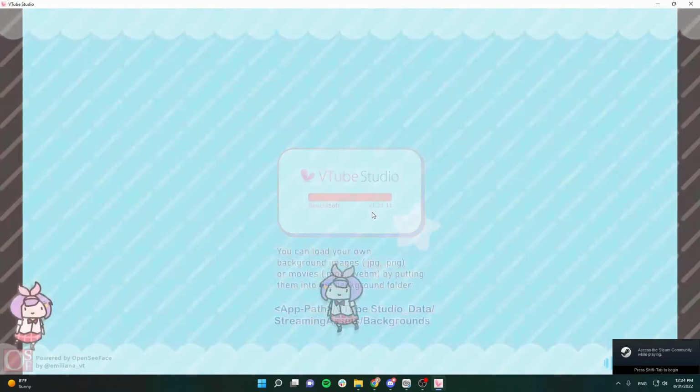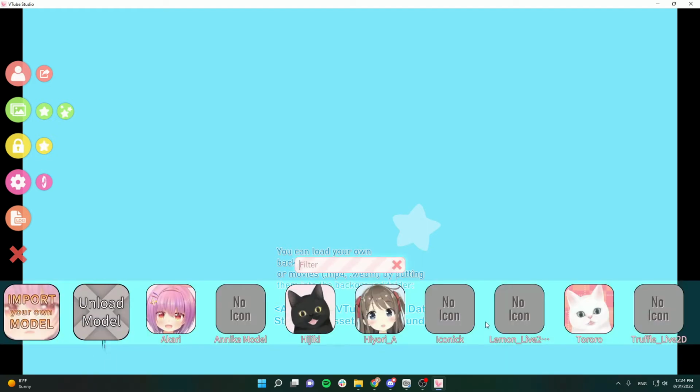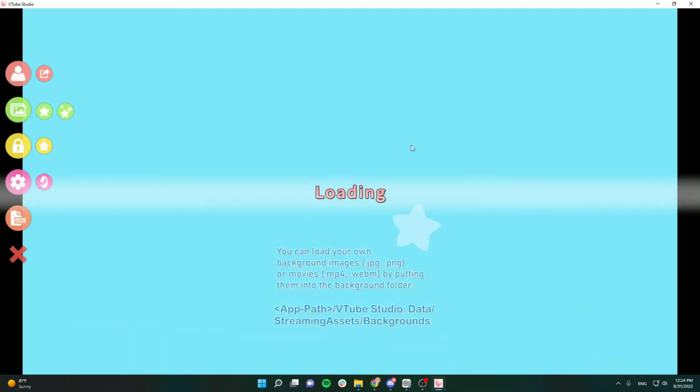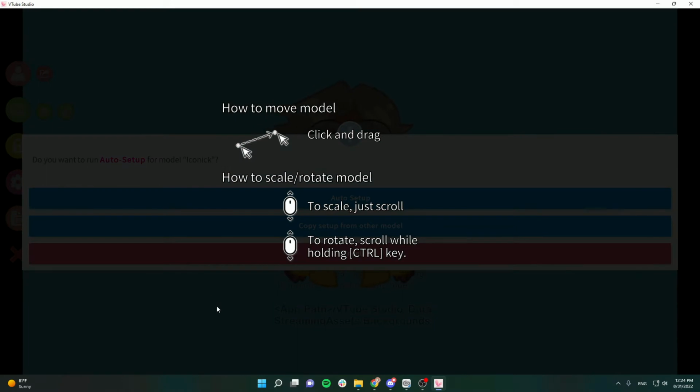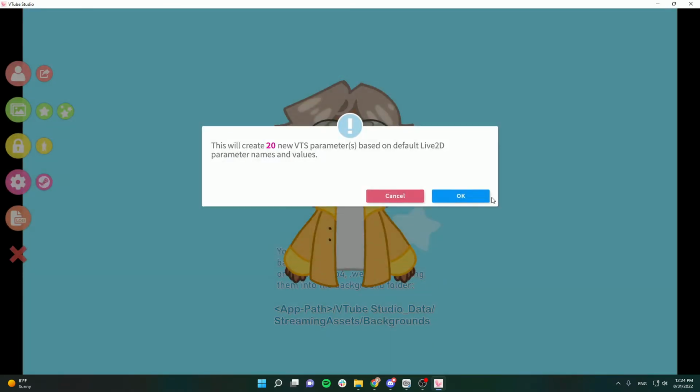Just give it a second to load again. Then hit this person icon again, and since you've moved that folder into the folder it needs to be in, you're going to find the name of your character. This one is Iconic. Click to make that go away, hit auto setup, and just hit OK.